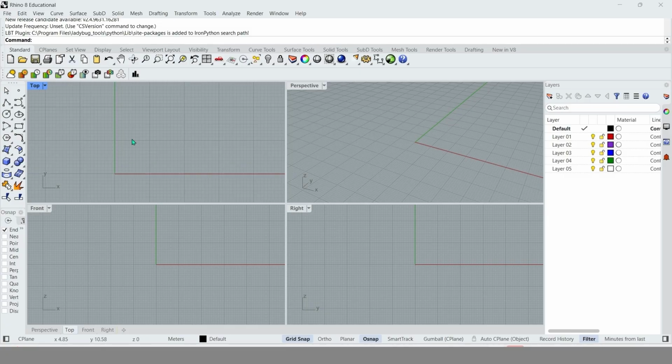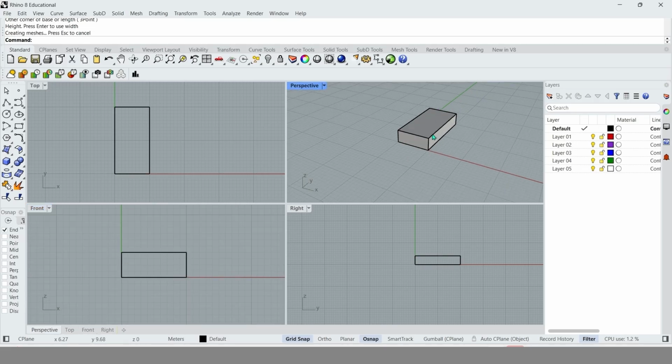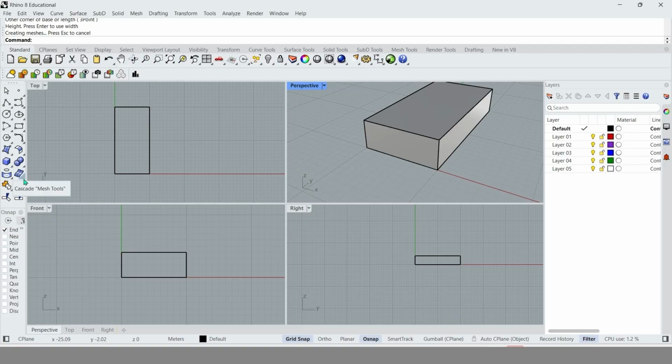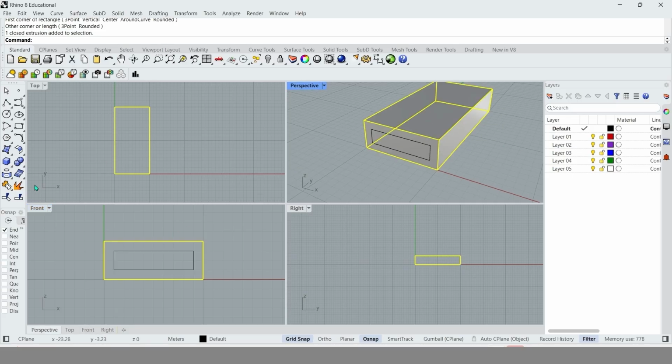Let's open Rhino and model a box with the dimensions of 10 meter by 20 meter by 4 meter with the narrower side facing south. In the front view, draw a rectangle that represents the boundary of a window. Split the box using the rectangle.